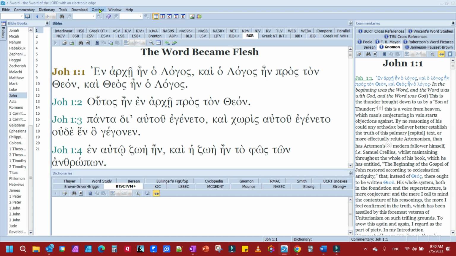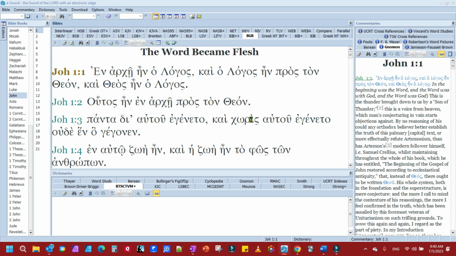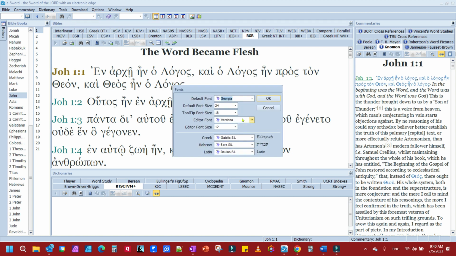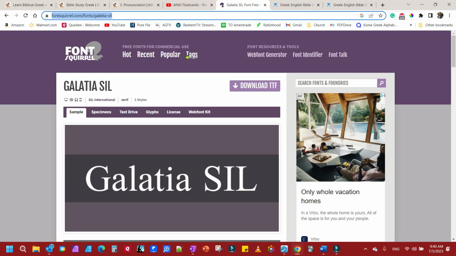But if you'll notice here, if you go to Options, Editor, Font Settings, you'll notice that for Greek it uses a Galatia SIL font. That's what you're looking at here. You can get that font for free from Font Squirrel. And of course, I'll leave a link for that too as well right here, Galatia SIL. It's absolutely free. You can get it, load it up on your computer, and you can type. If you use the polytonic keyboard, you can type in the same style that's in eSword. So that way it's easier to recognize that way.